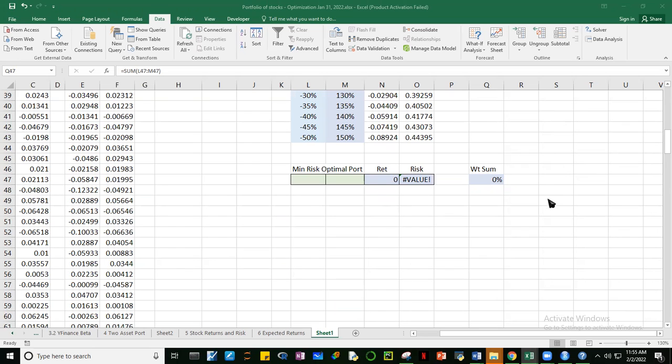Okay. So we will now be using, okay, good. Thank you, Jean. We will now be using, guys, yung Solver para i-compute, no? I-compute kung ano yung weights na magbibigay sa atin ng pinakamababang risk. Okay, so let's go to Solver.